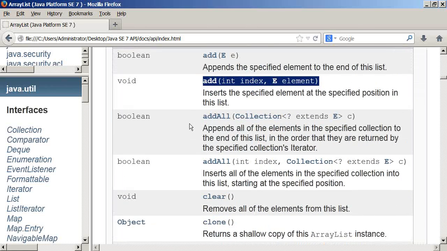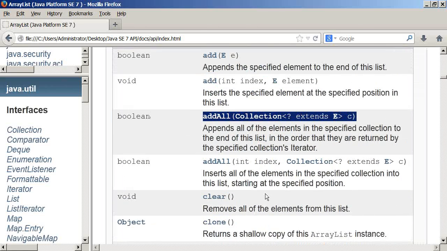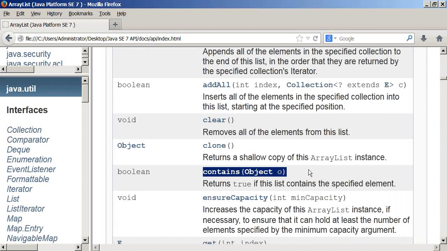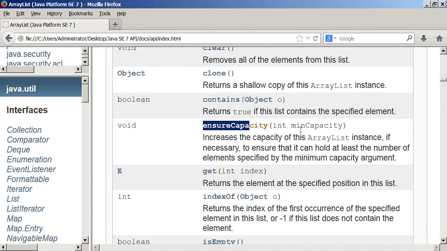Adding by index position is there. If you want to add one more collection to this, you can add. If you want to remove all the elements, you can do. If you want to search, you can do. If you want to increase the capacity, how much is it going to increase? I'm saying that it is going to increase its capacity. How much is it going to increase its capacity?